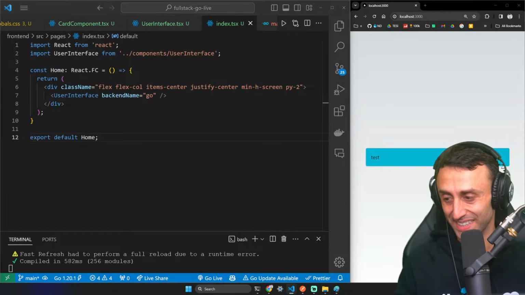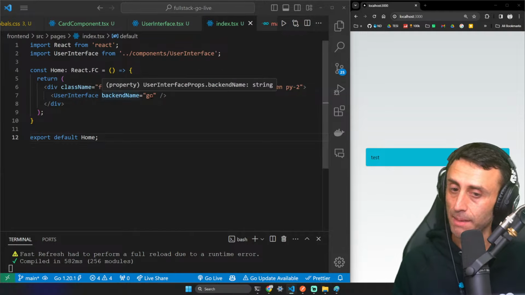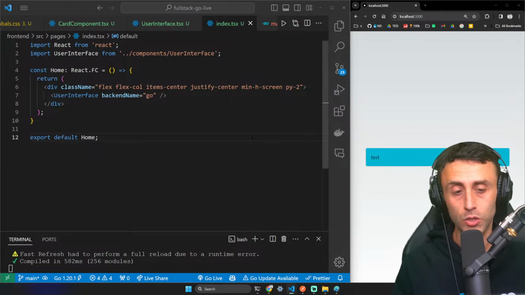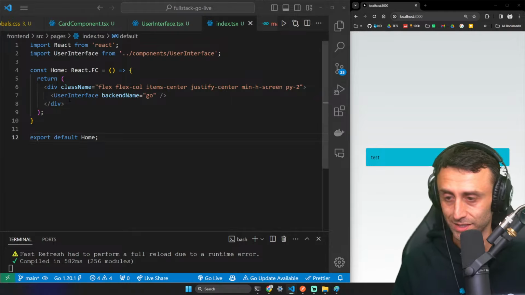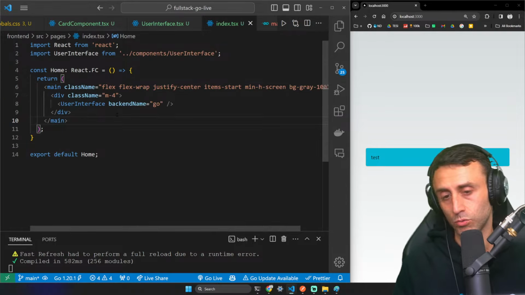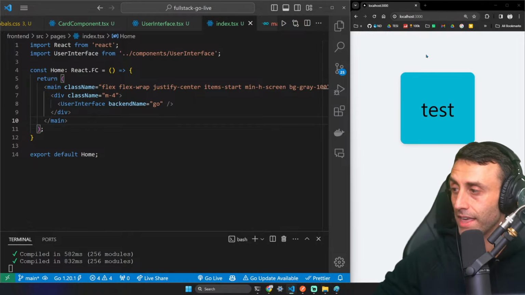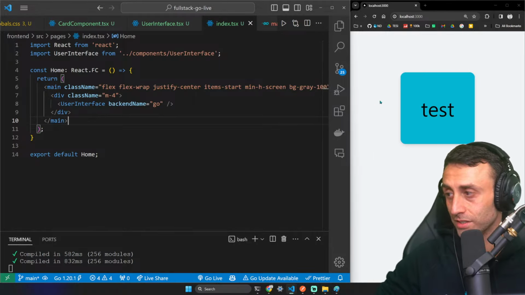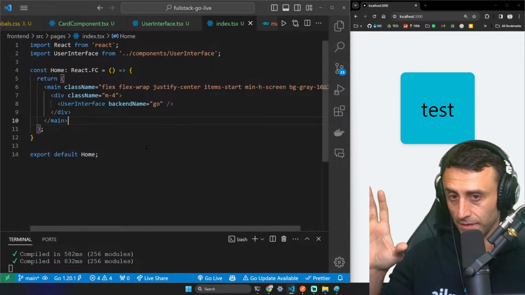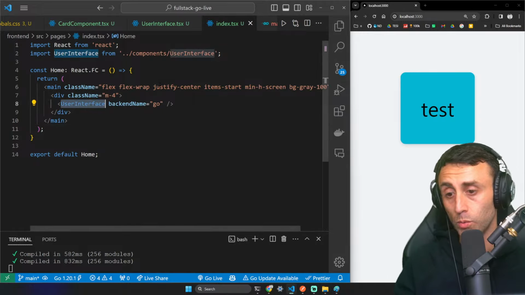Now let's change this a bit. You see we have a user interface with a backend named Go, and this color is dynamic. You can have multiple user interfaces with different colors, and I'll have it in the future. But let me change this just a little bit, just to add some Tailwind CSS classes. I love this. It's an achievement for me. So we have an index.tsx file with a user interface inside it. We are not using the card component yet, but we will do this very soon.